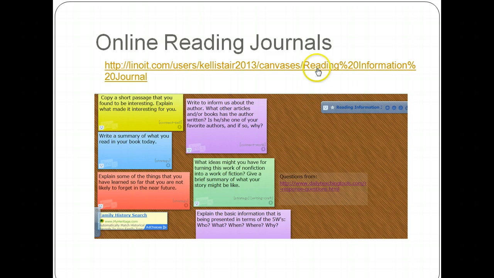And then you could have a third column right here that says So, and this is where students would make an inference. And so you could do It Says, I Say, So on a Lino so that students have access to that for their entire book. And those are 3 ways that you can use online reading journals with Lino.